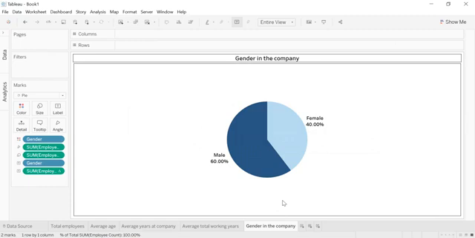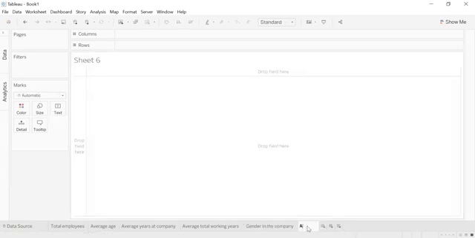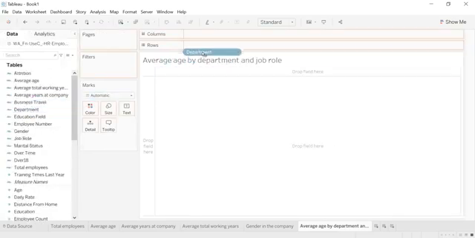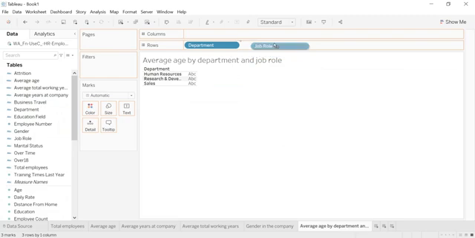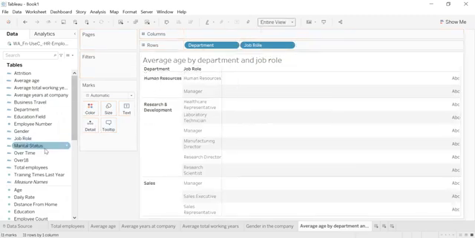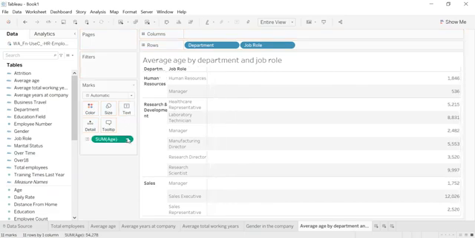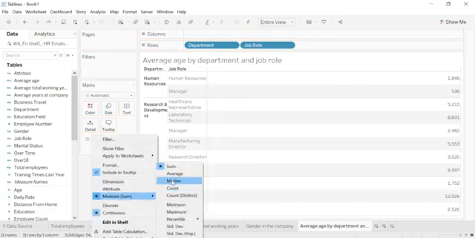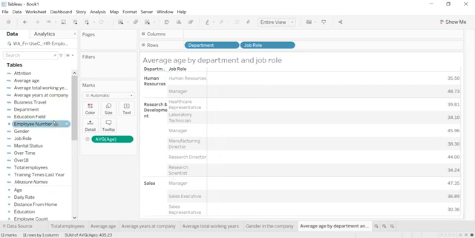Next, we are going to create a table that contains the average age by department and job role. Okay, so write new worksheet, average age by department and job role, right? We are going to select the department, job role, entire view, and we take the age, we put it in text. It will be in average. Okay, we can also add gender, for example, into columns.